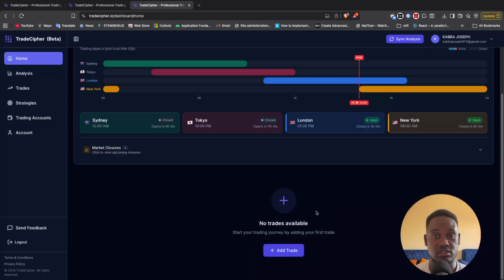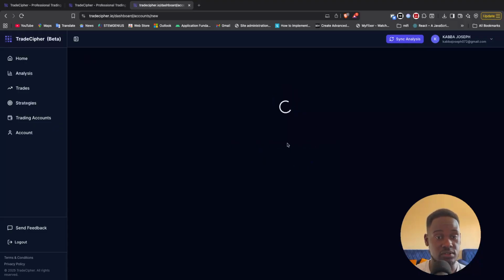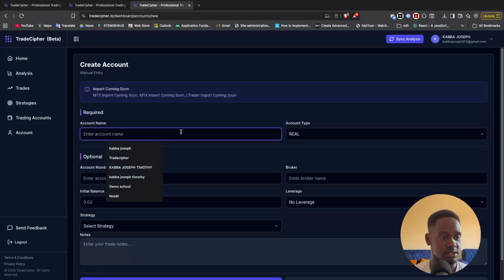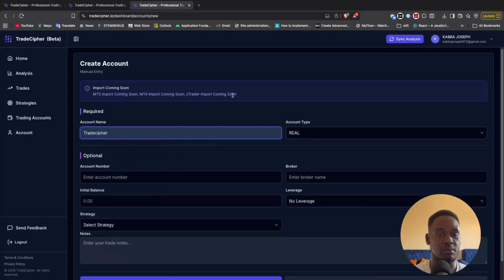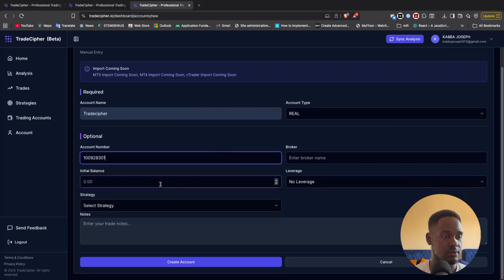So if you click the add button, you'll have to first add a trading account since each trade is attached to a trading account. So you can say TradeCipher will be the name of my trading account. Then either it's a demo account or a real one. Then we can come here and add the account number, right? You can add the initial balance.